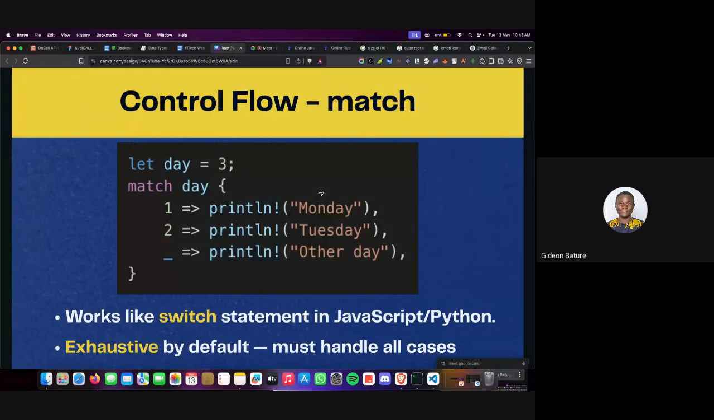All right. So now in Rust, you have if and else. Then there's another control flow called match. Now this match works just like switch. I believe you guys know switch in JavaScript. I think Python too has switch, if I'm not mistaken. So it works just like switch.